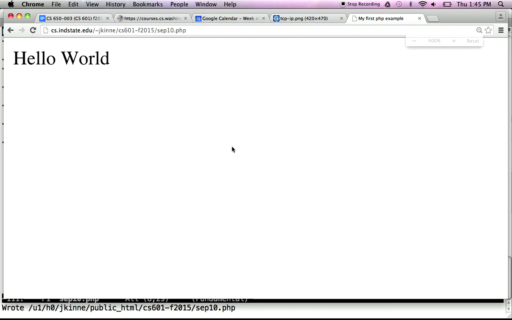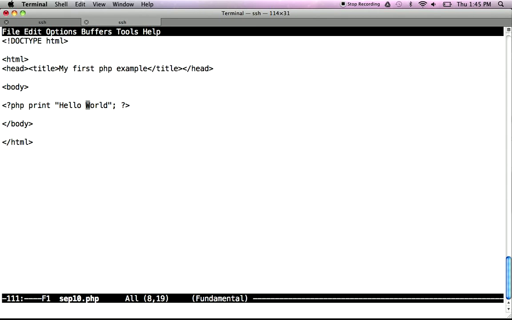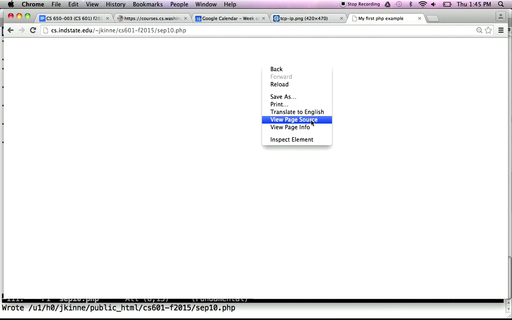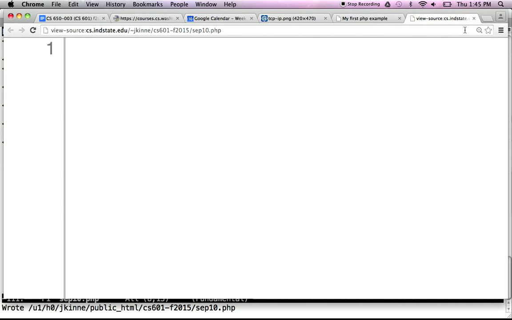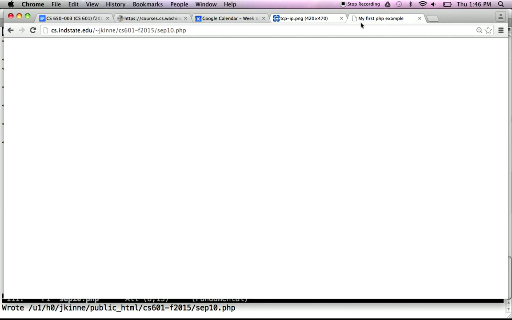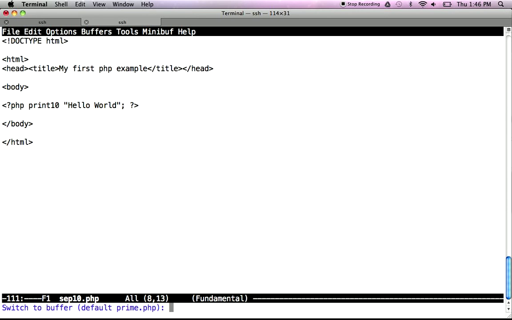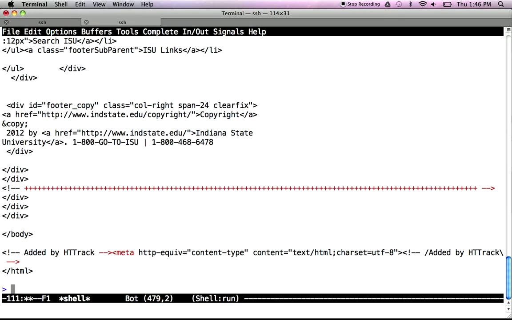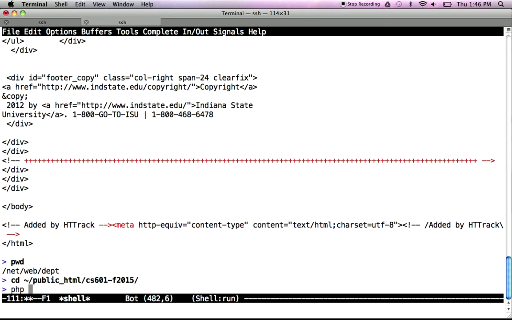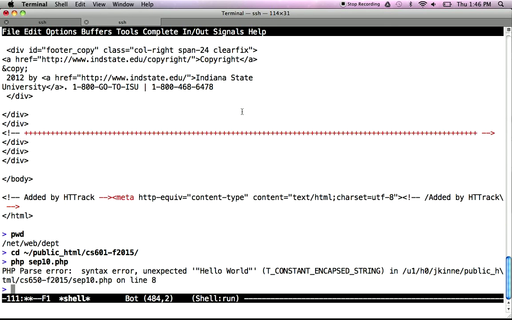Isn't that exciting? All right, but now if I put a syntax error, print 10. I don't think that's something that I'm allowed to do, so I just see nothing. If you view source, there's no source. What happened was over here, the web server tried to run my PHP file, there was an error, and there's no results. So when you get that, you go back over here and you say php, let's see, I'm in the wrong directory now. And then you see the parse error on line 8.